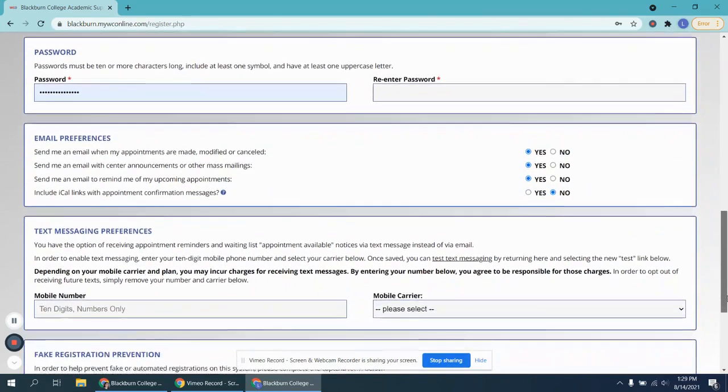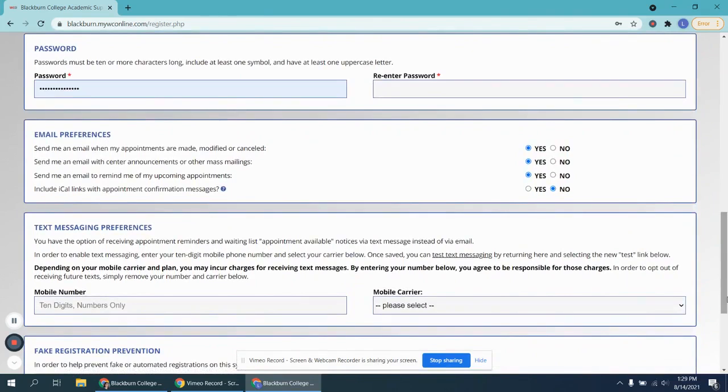If you provide your cell phone number and mobile carrier in the text messaging preferences section, you will receive text message reminders before your appointments. You can turn this off at any time. Please be aware that text message reminders are sent automatically by the system at noon on the day before your appointment. So depending on when you complete the appointment scheduling process, you might not receive a text reminder.